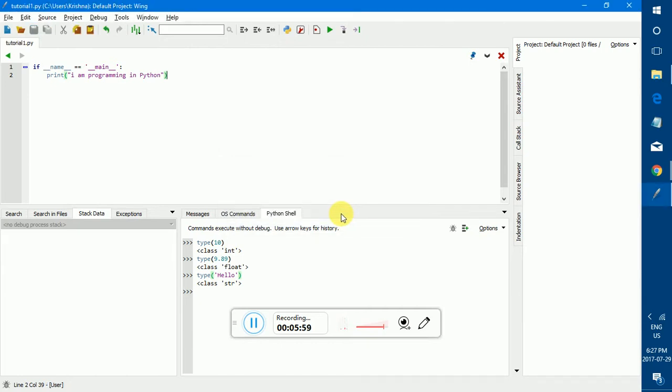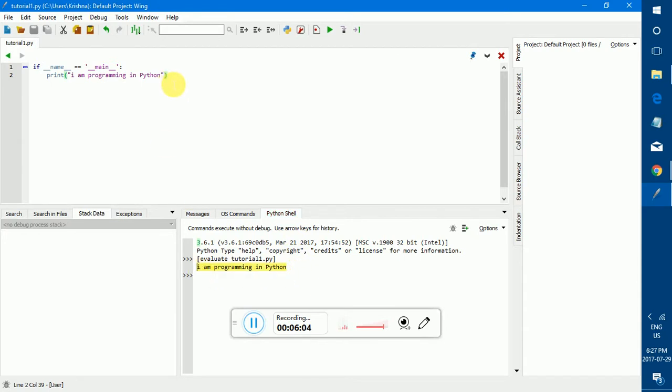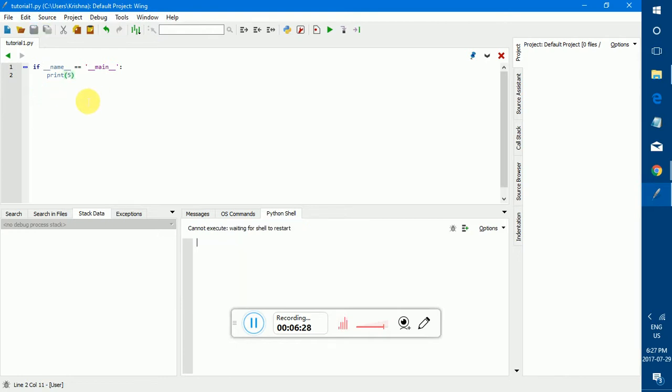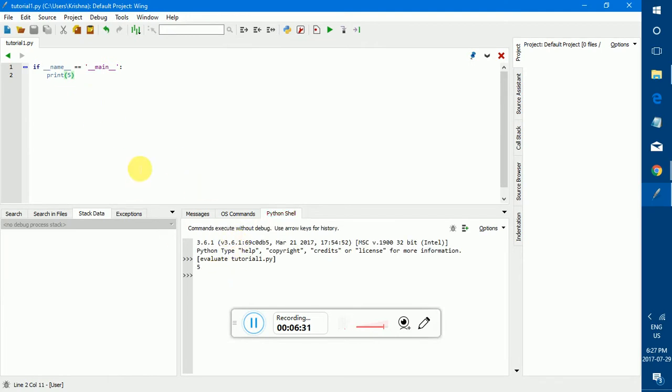And we'll run it. And as you can see, it prints out, I am programming in Python. This is what happens if you type in a number. Something that you should know is that when you are dealing with integers in the print function, you need no quotes, not double quotes or single quotes. For example, if I type in 5, save it, and I'll run it, it just prints out 5. I don't need to put any quotes around it.